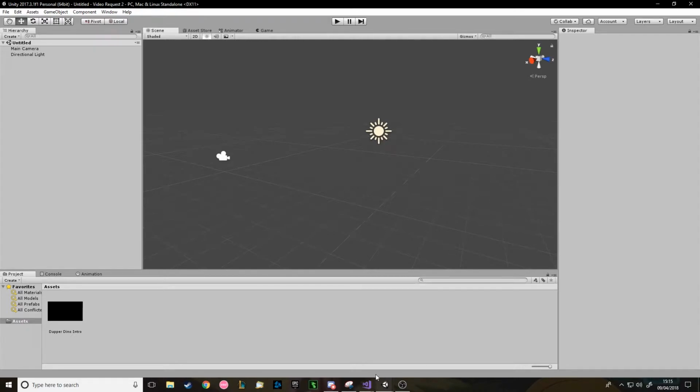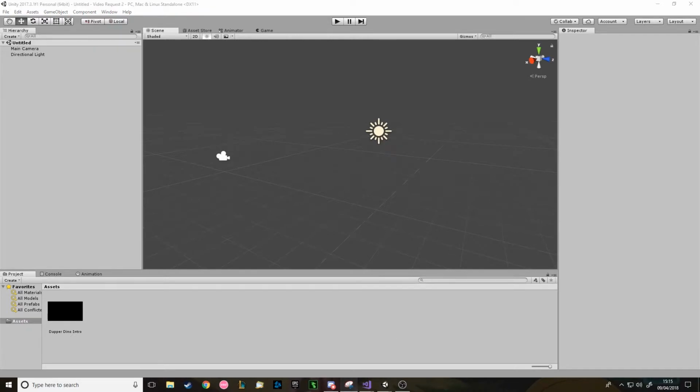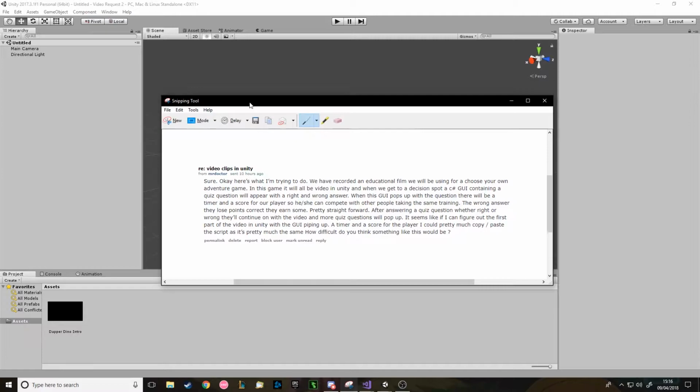This one is a request by a Reddit user. I've got their post here. He was asking about how to make a choose your own adventure type of game, and I'm gonna go over the main mechanics and how you would set this thing up, and obviously you will want to tweak it for how it works for you.